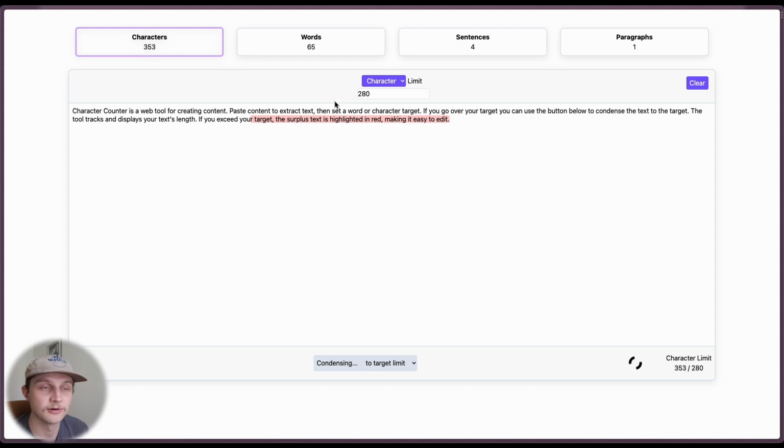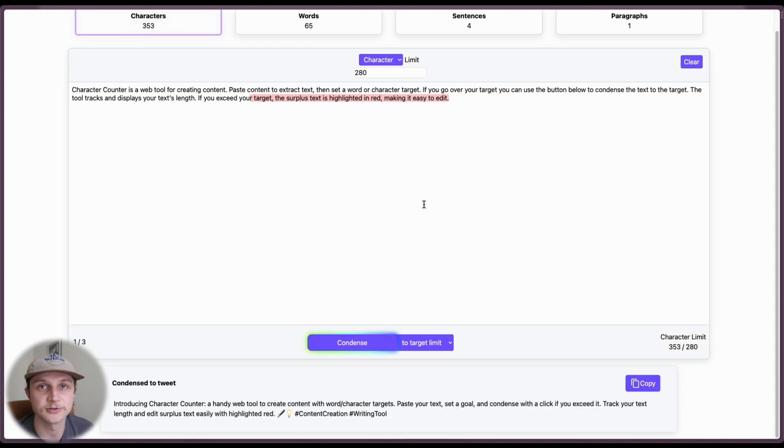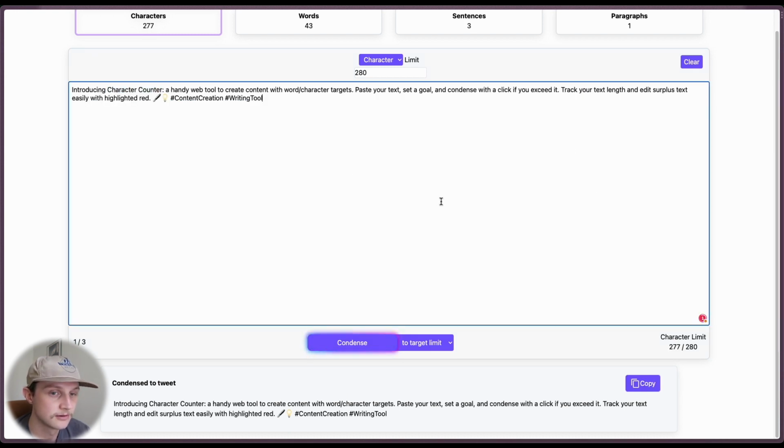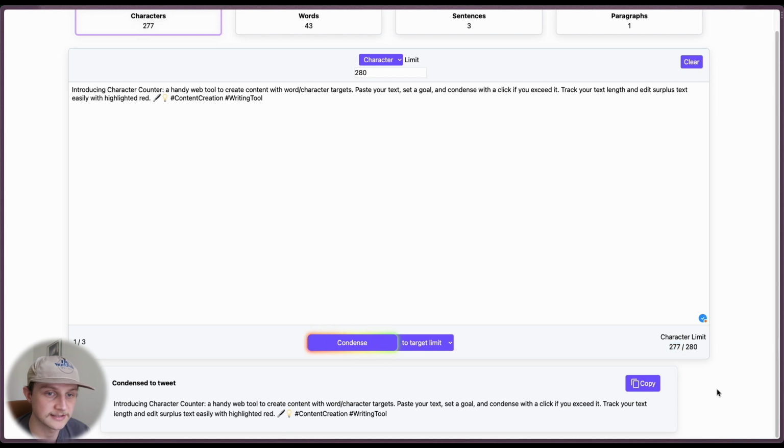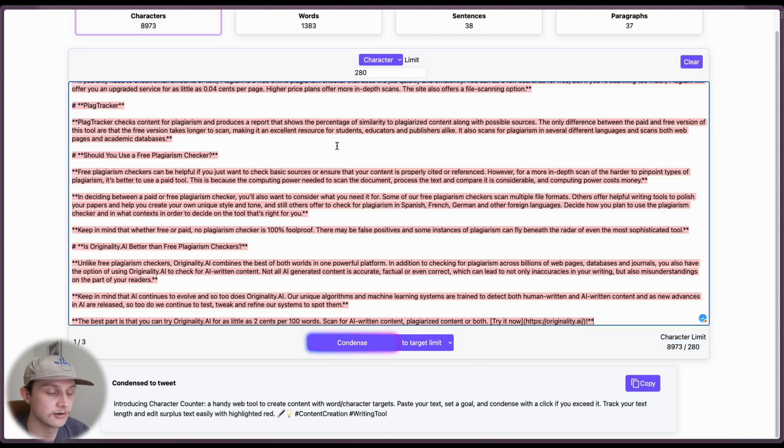by default, if a 280 character limit is entered, it will try and condense it into a tweet. We just kind of made that assumption that if you're aiming for 280 characters, you're probably looking to tweet. And as we can see down here, we have the condensed tweet. If we copy that and enter it into here, we can see that it is in fact under our 280 character limit.